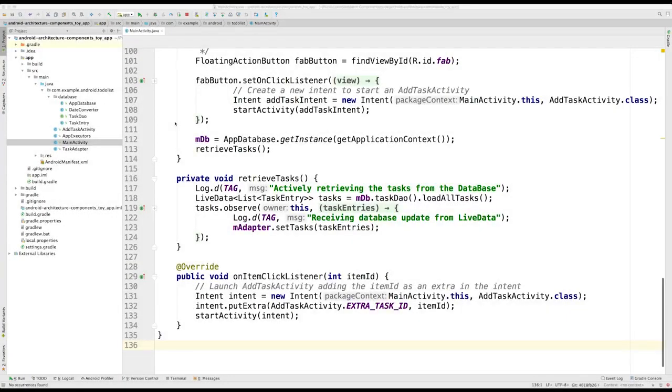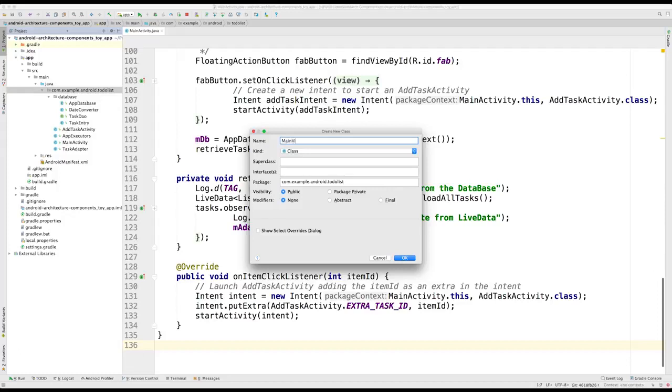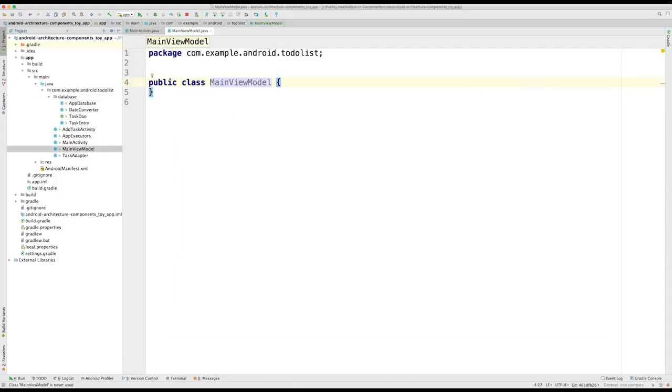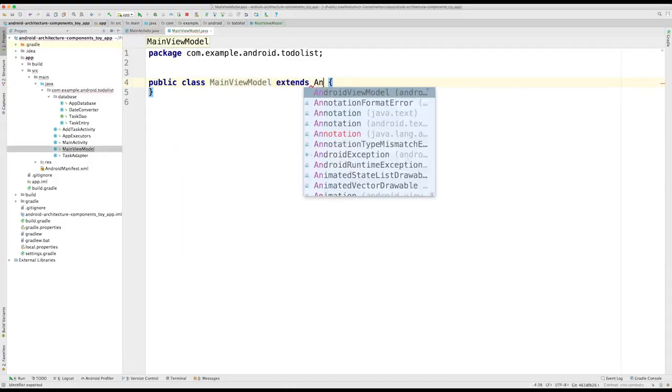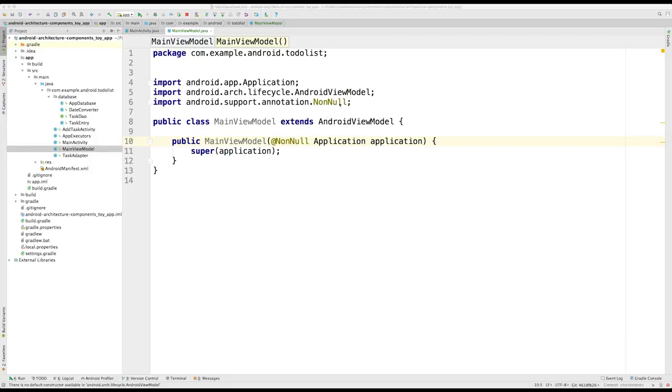Time to add our view model. Let's create a new class called MainViewModel. Now let's make it extend from Android view model. This will require us to implement the constructor. The Android view model class has a constructor that receives a parameter of type application.